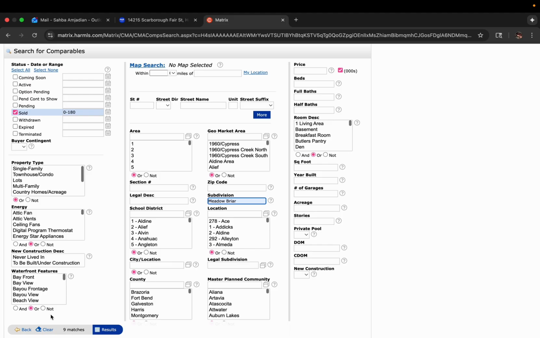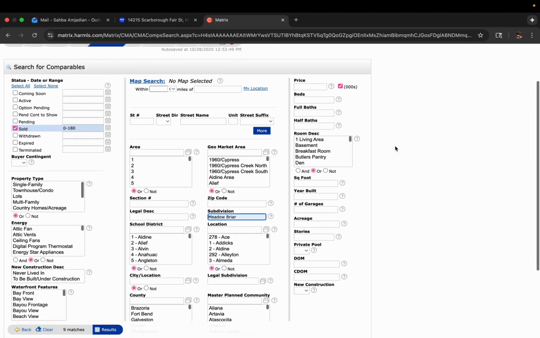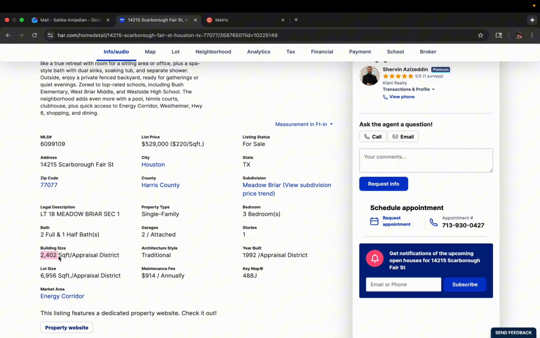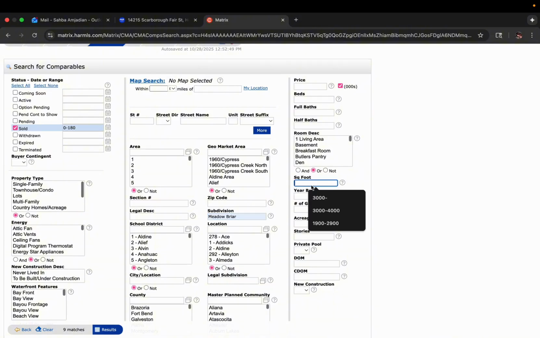Now you want to pay attention to the matches that you get. So far we have 9 matches, correct? So the next thing that we're going to filter is by square footage. This property is about 2,400 square feet. The rule of thumb is you can be 500 off, whether 500 less or 500 more. So for this, we're going to go over here to square footage. We're going to put 1,900 to 2,900. And now we're down to 4 matches.